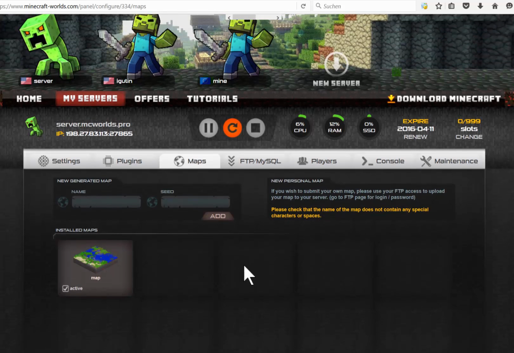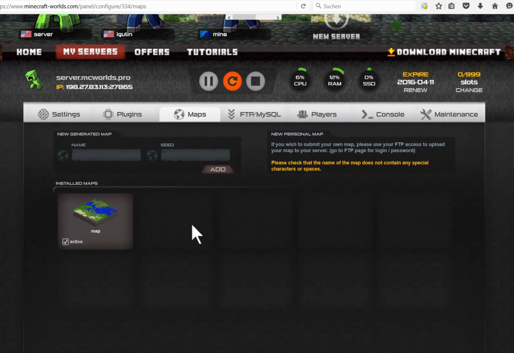For example, Skyblock or an adventure map. It's easy to add, and you can even add a personal map, like your single player map. And you have a single player map, and you want your friends to be able to play on it. Just upload it to FTP, and you can select it here.